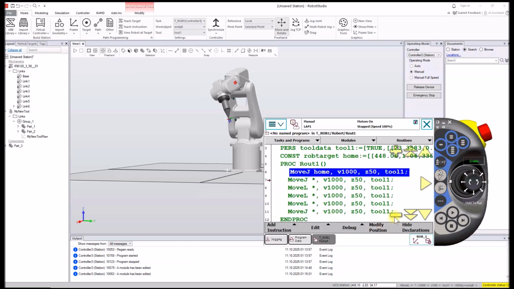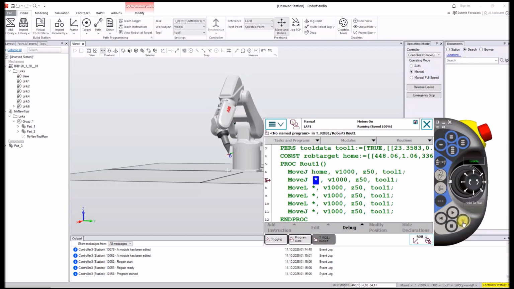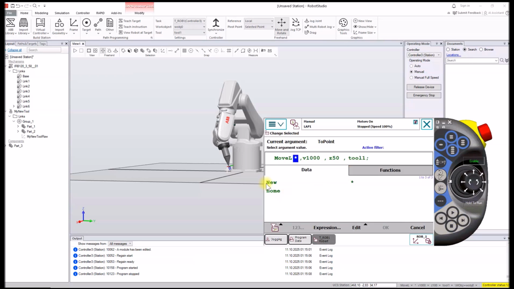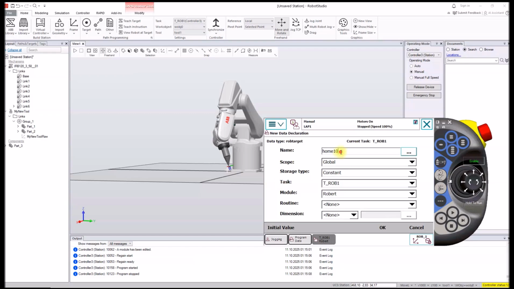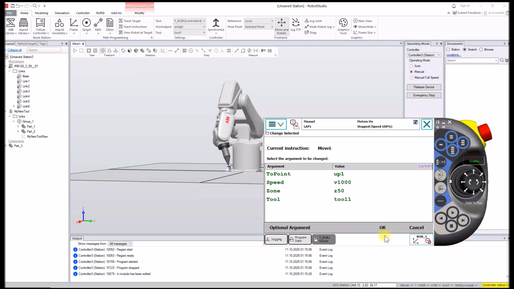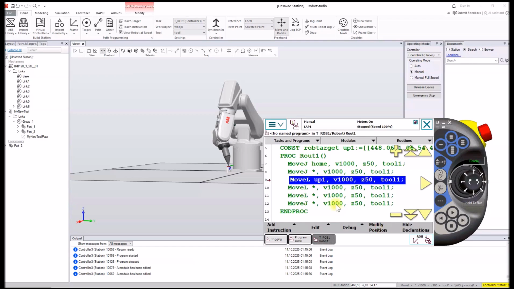Okay, and now I need to go to next point. Yes. Open next one and name the next one. New. This will be up 1. Okay. And okay. And okay. And move to next point.